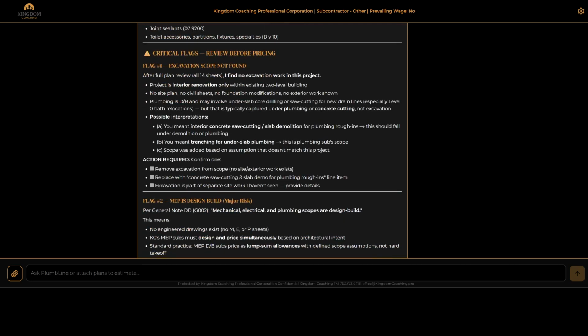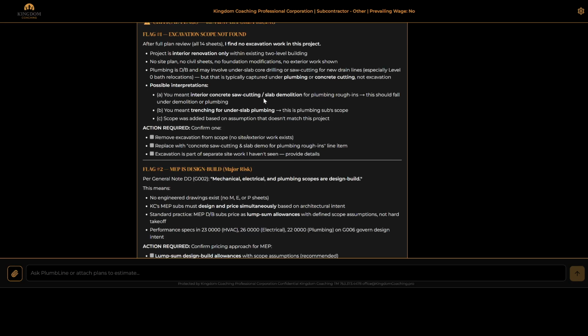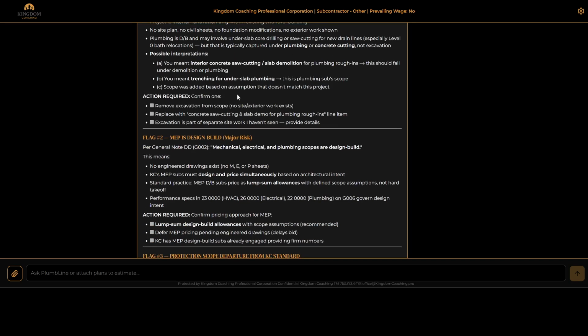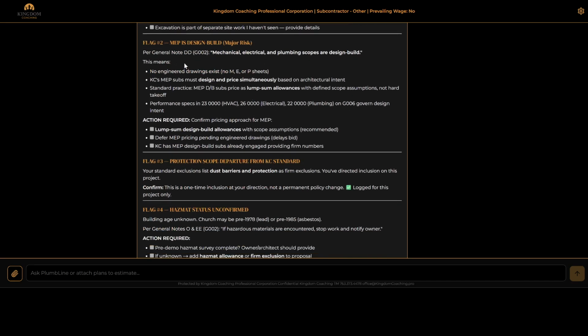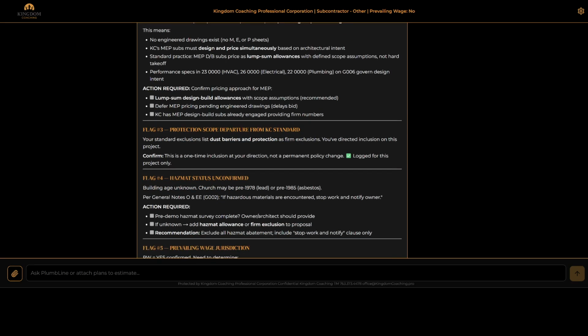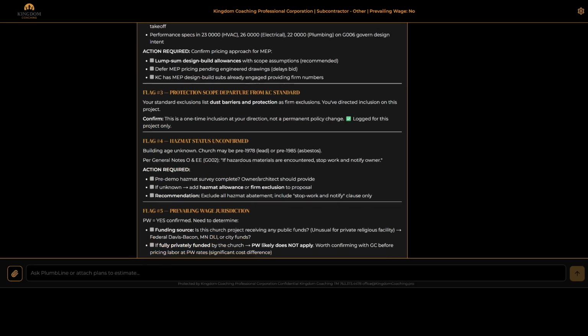We have some critical flags. Project is interior only, no site plan civil. Plumbing may involve core drill and saw cutting, so we'll make sure to exclude that until we get more information. We're not doing excavation. MEP is design build, so that's a major risk. If we were going forward with this project, we would do that, but I'll still tell it to for the sake of this demo, because it's very good at value engineering.